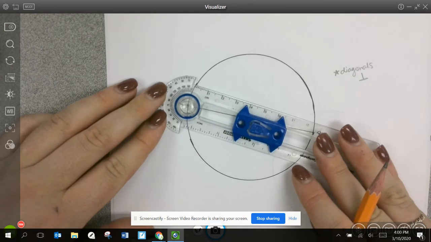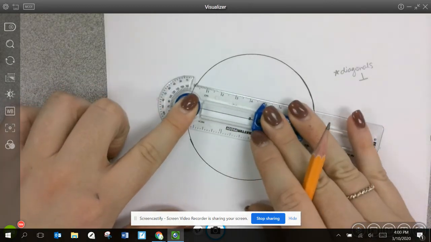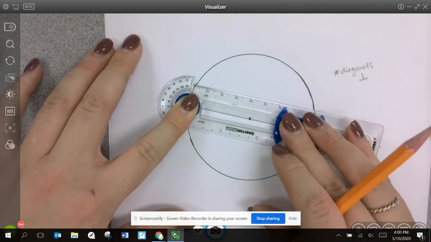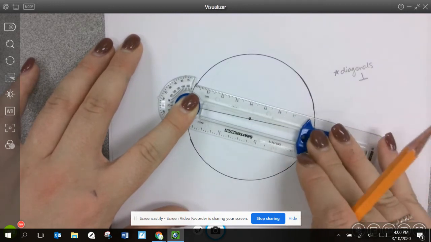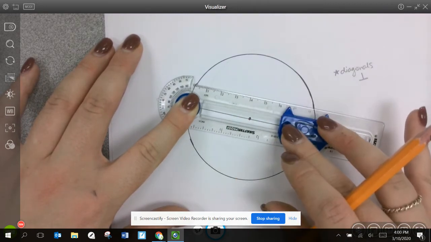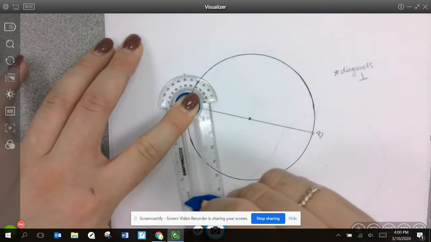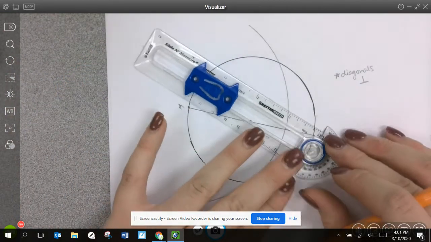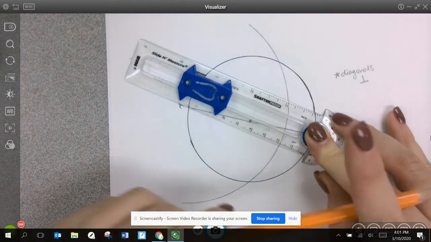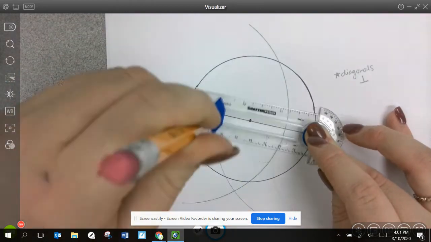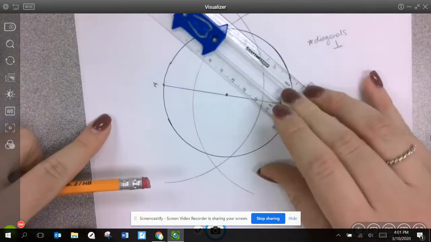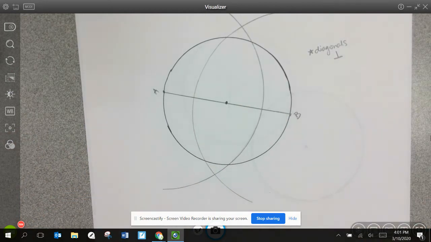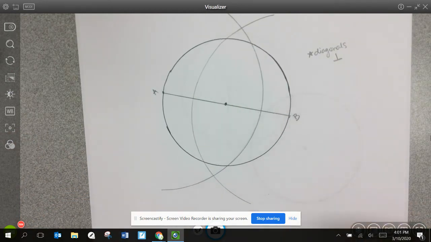So I'm going to start on A, X marks the spot on A, and I'm going to open my compass a little wider than the center of my circle. So somewhere kind of out here. It does not matter the distance as long as you're past the center of your circle. I'm going to swing a nice long arc from A, and I'm not going to change anything. I'm going to swing the same arc from B.